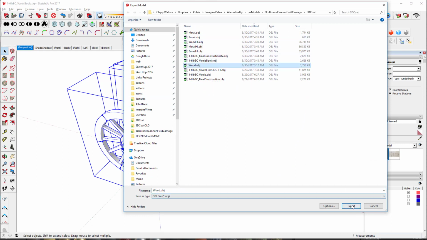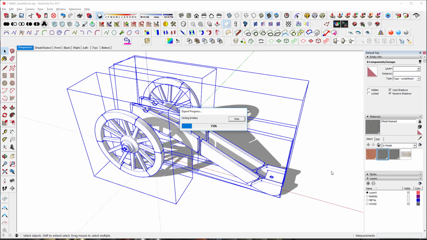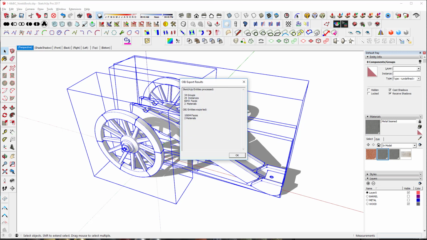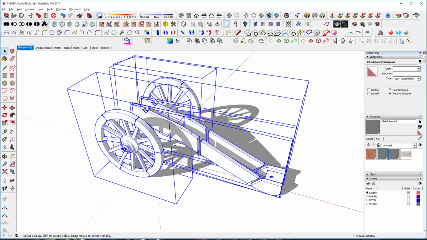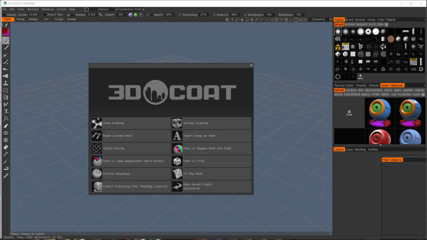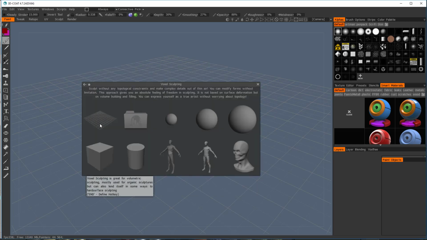So these are the solid models that we are going to import into 3D Coat. So let's jump into 3D Coat now. Okay, here we are in 3D Coat. We've exported our models and we're ready to move forward. So let's open them up in voxel sculpting.